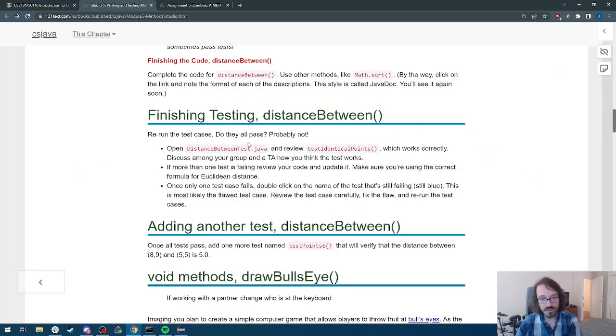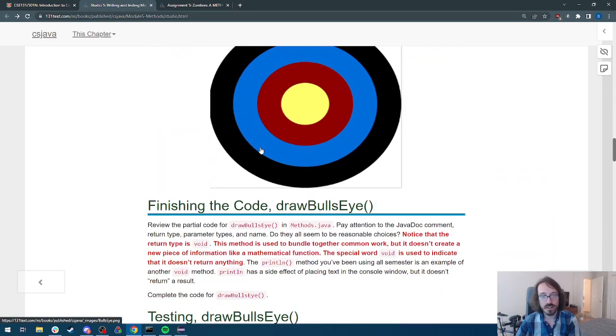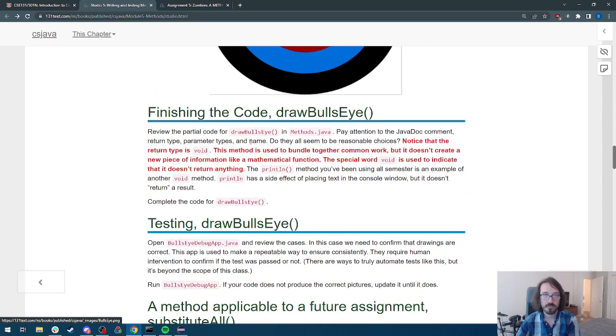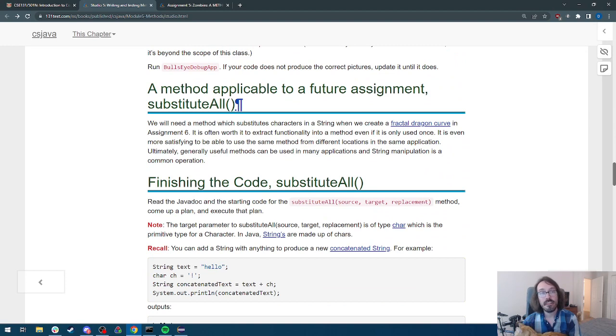Let me return to the instructions and stay on the beaten path. All right, we did the bullseye. Great. And we did the test. All right. The next method, substitute all.